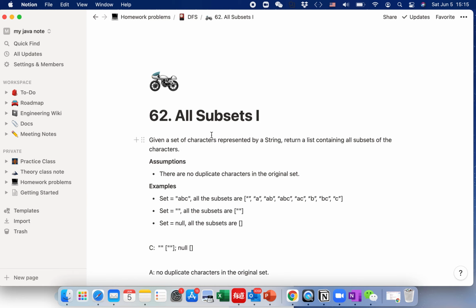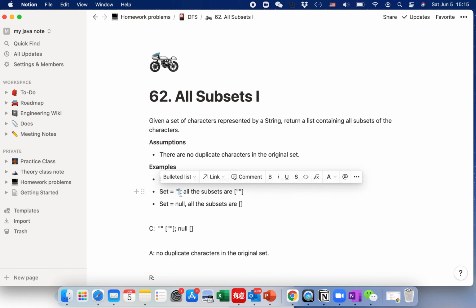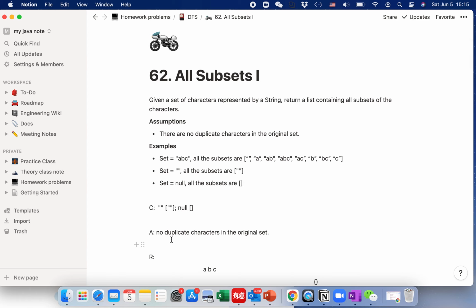To find all the subsets of a given string. Suppose we have ABC as the given string, we will output a list of all its subset strings. If we are given a zero length string, we will return the list with a zero length string inside. If we are given a null, we will return the empty list.